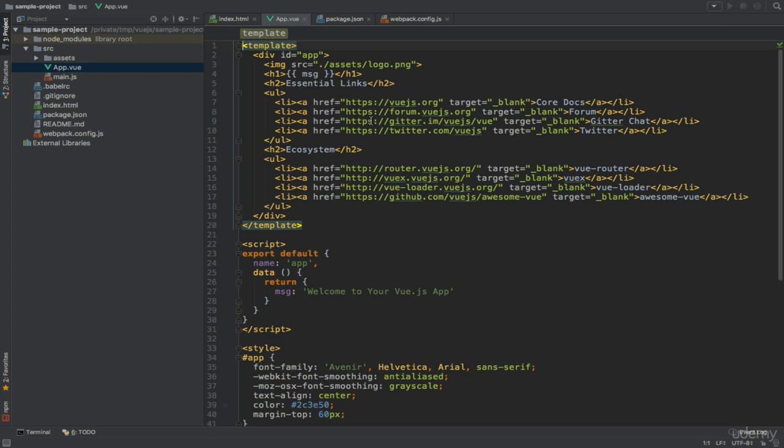That's something that I will talk more about in the next lecture, so for now, all I want you to know is that an object is exported, and this object can be used to create a component. Now let's have a look at the main.js file.